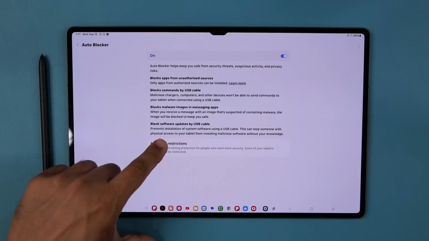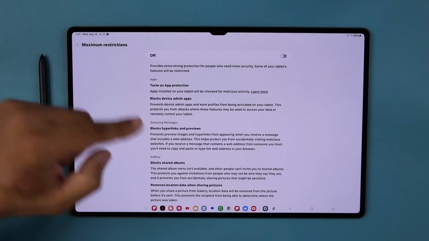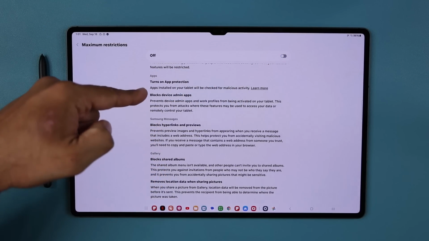First, they have the maximum restrictions option. When you enable this, basically, this is going to be maximum security. It's going to protect you from any kind of hacking, phishing, or other malicious activity. So you can enable this if you want. Make sure you just read the details here, okay?